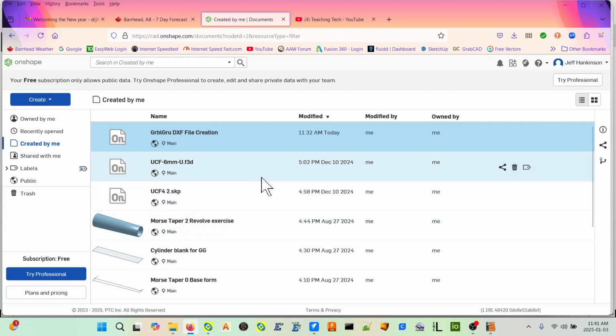So now I'll show the creation of a similar DXF file in Onshape. This is a free online CAD program. The catch with the free is anything you create is in the public domain, but for my purposes that doesn't matter.